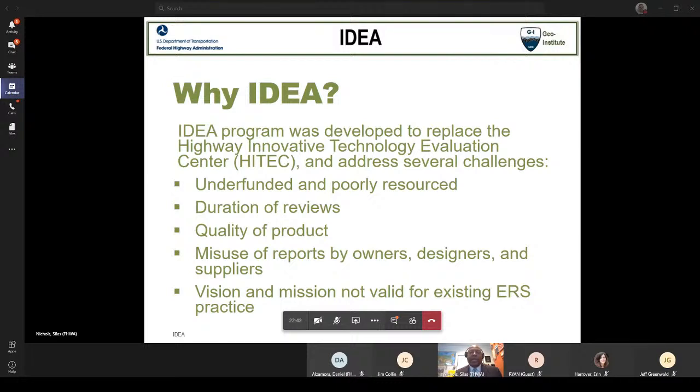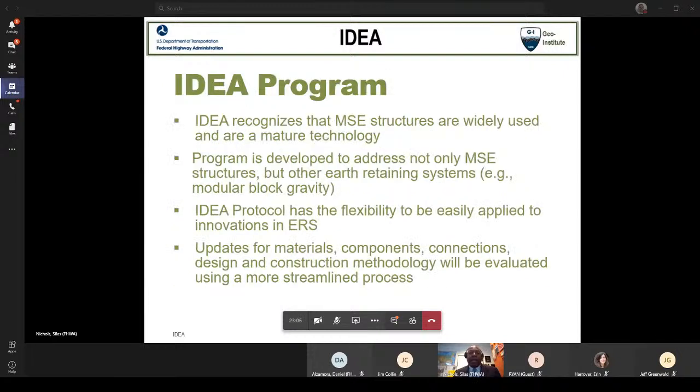There were complaints from vendors and owners alike about the quality of the product. We found that for products that we had out there, there was misuse of reports by owners, designers, and suppliers. And quite honestly, the vision and the mission of the original high-tech program really wasn't valid anymore for an existing earth-retaining structures practice. And so we developed IDEA.